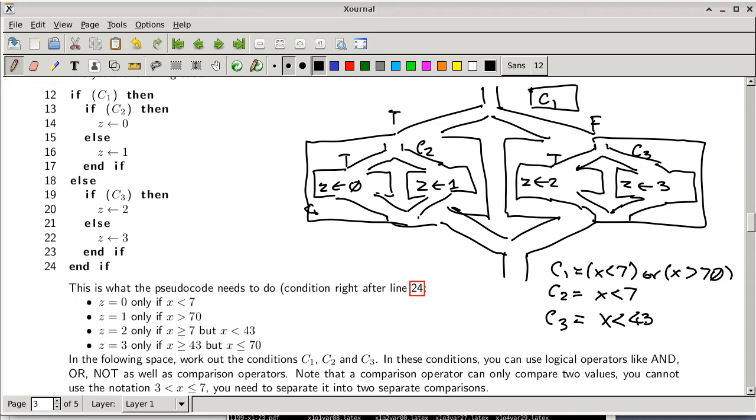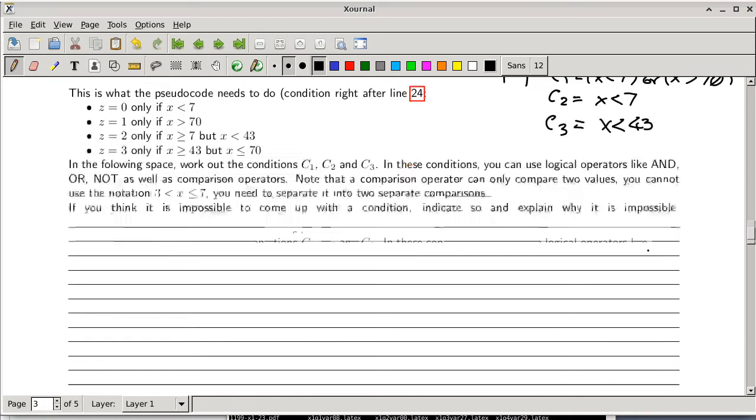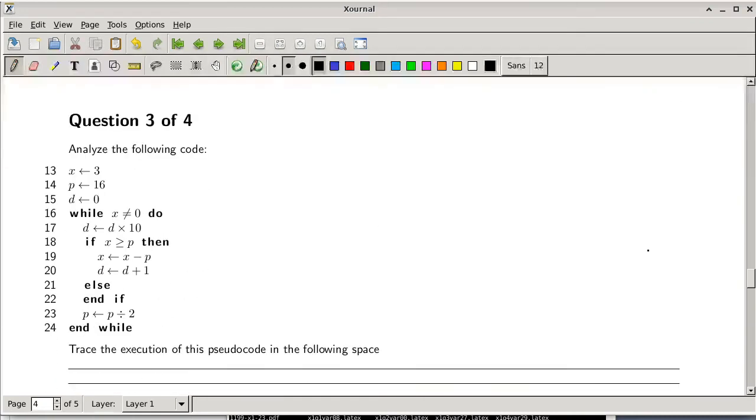Okay. Do we have any other questions about this one? This is the answer. No questions? Alrighty. And we move on to the two trace ones. Okay, all right, so this is the first trace question.